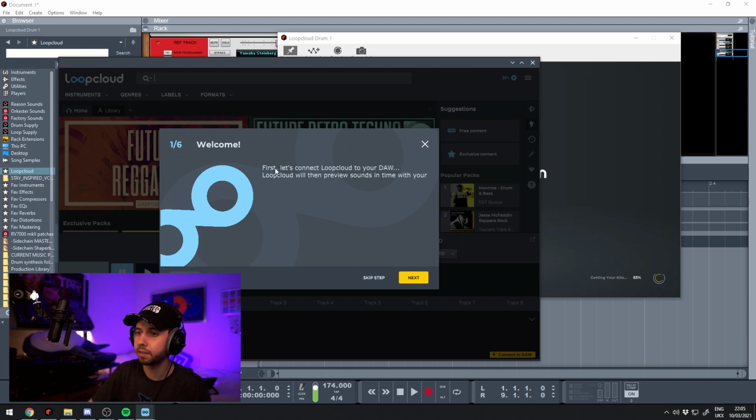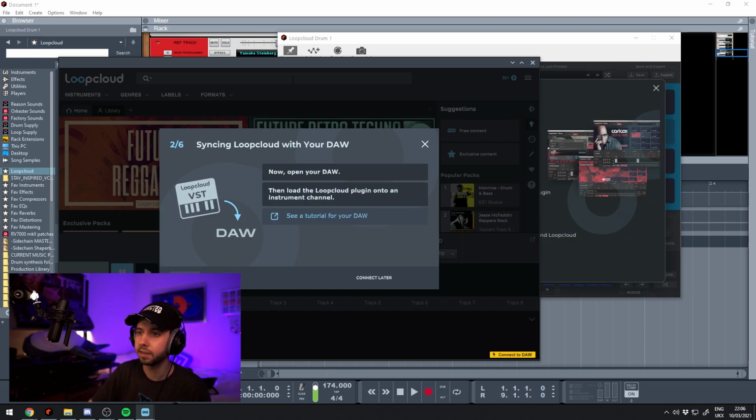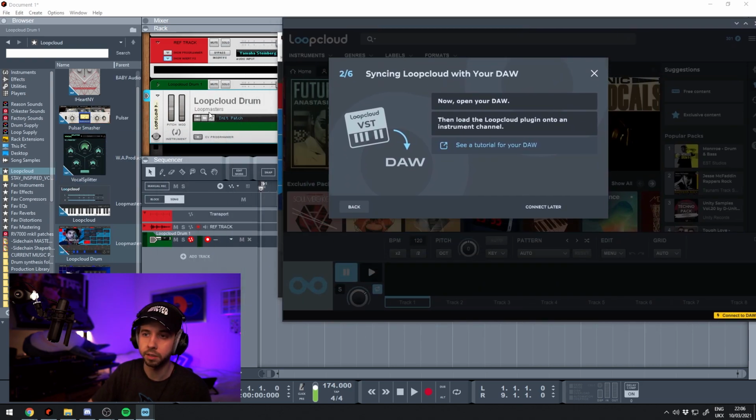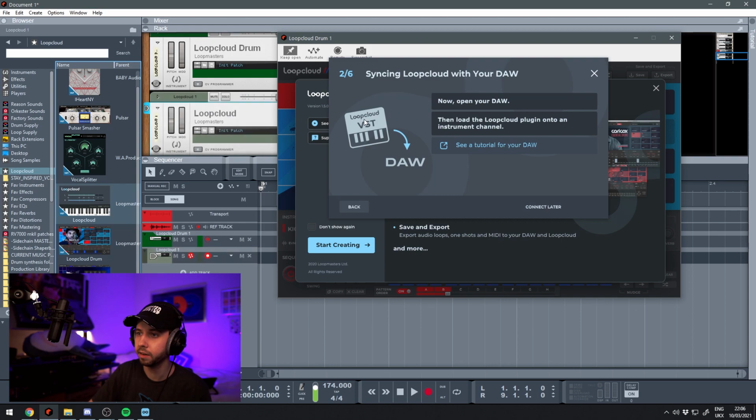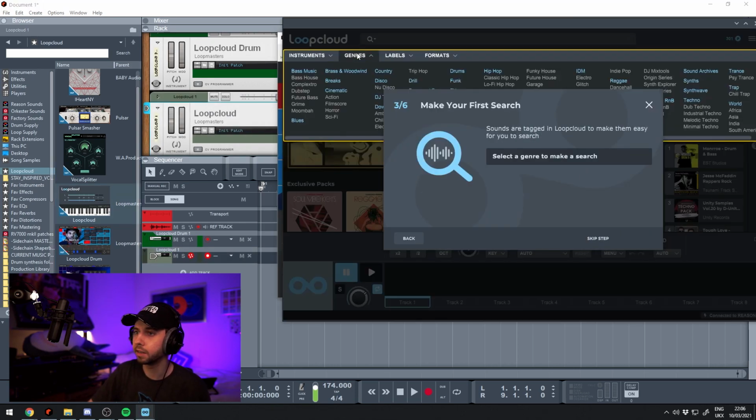So 5 steps. So first, let's connect Loopcloud to your DAW. So I'll hit next. So it says open your DAW, then load the Loopcloud plugin onto an instrument channel. So we'll load that like here. Okay, hit next. So it's going to give us a tutorial.